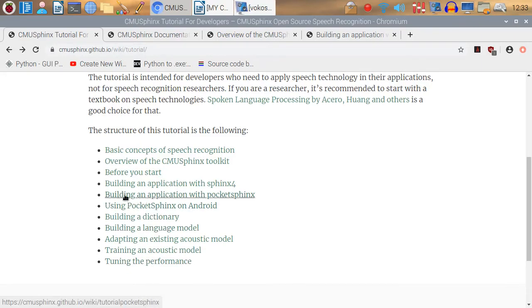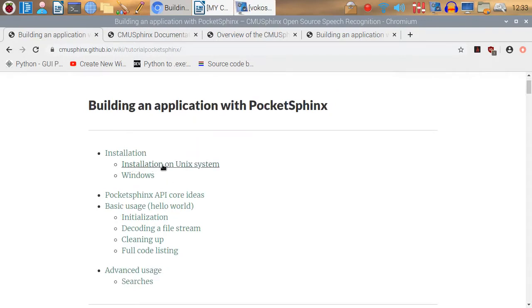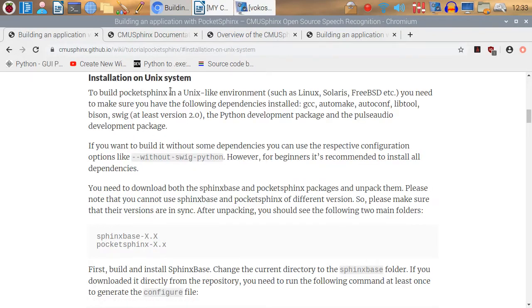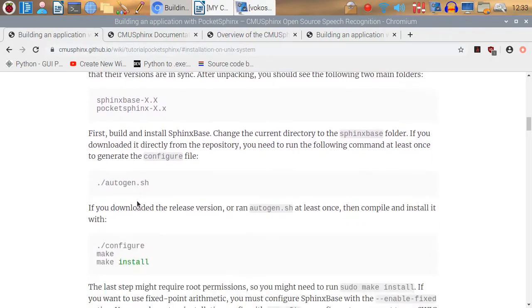So we're going to look right now at building an application with Pocket Sphinx. And here it gives you the information, installation on a Unix system, which would be Linux. And it also has the installation on Windows. And if we click down here to the Unix system, on the same page, it tells you that you need all these dependencies. And these are all the dependencies here, but it doesn't tell you how to install them. It just tells you you need to have them. And then it goes on to tell you how to install this.